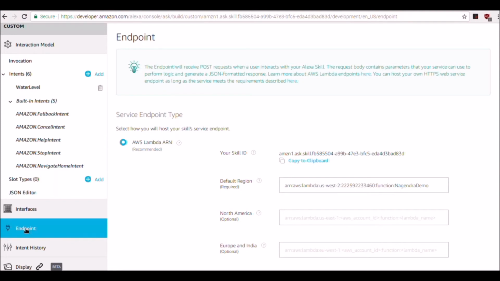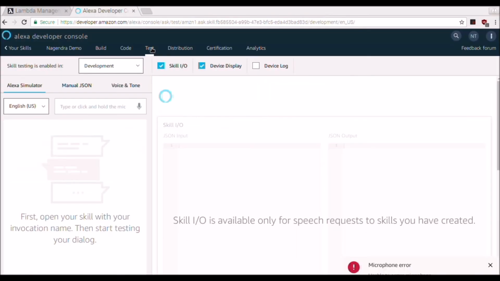You have to now create an endpoint. I am connecting to the Lambda function that we already created. There is the ARN number, and here is how I selected that AWS. Save the skill and build it, and now test it.